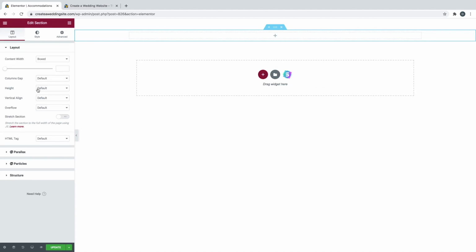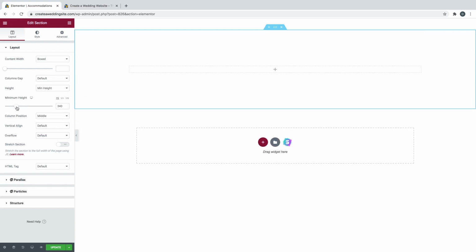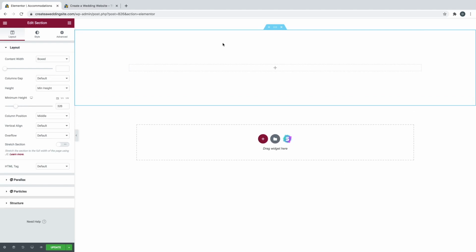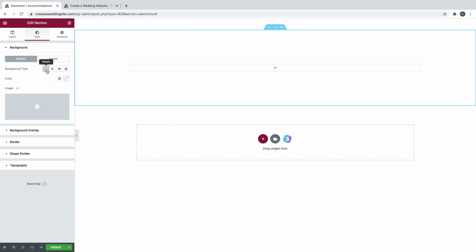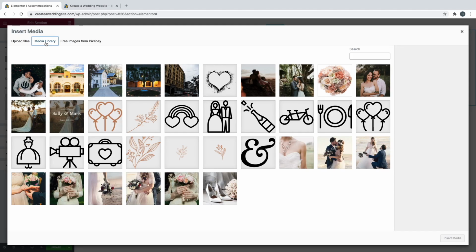And I'm going to go ahead and bring the height to minimum height. And then I'll leave it somewhere around there, maybe a little bit smaller. And let's go ahead and put in a background image. So I'll just go to the 6 dots. And then we'll go over to Style. And then background type, we're going to click on Classic and just add an image. And I'll just go to my media library.